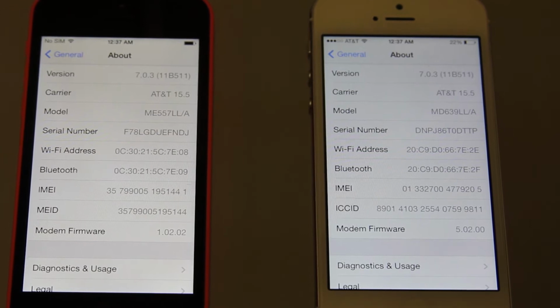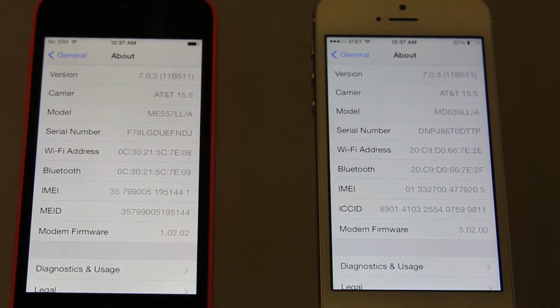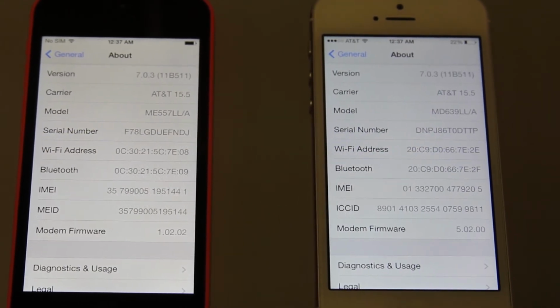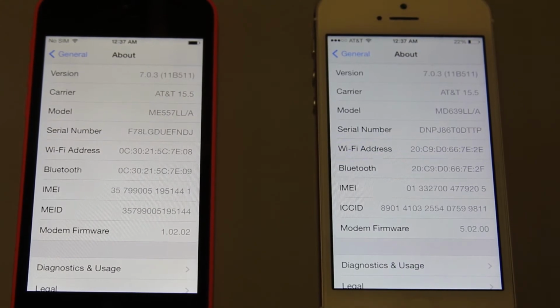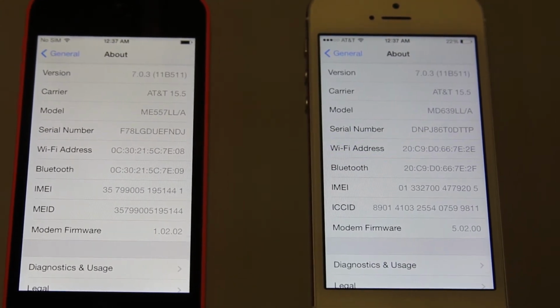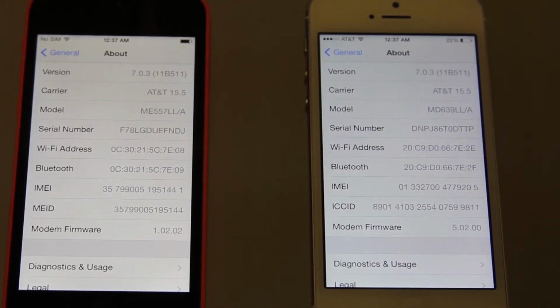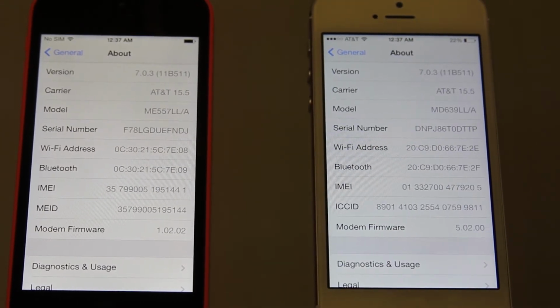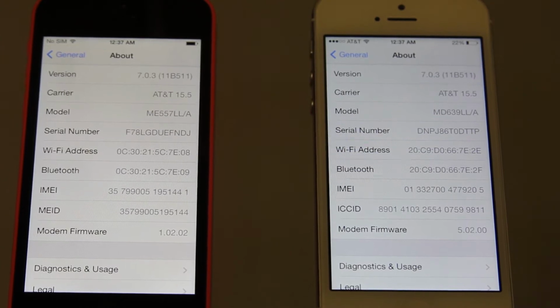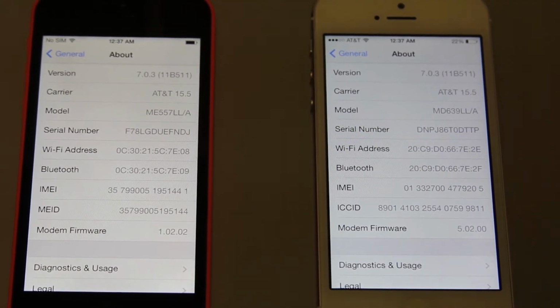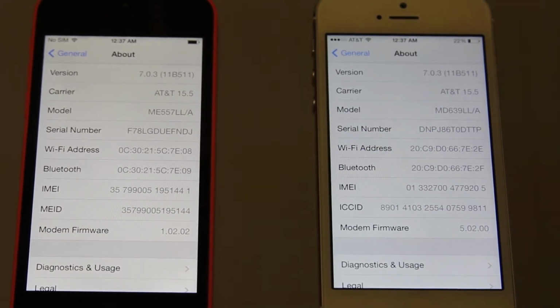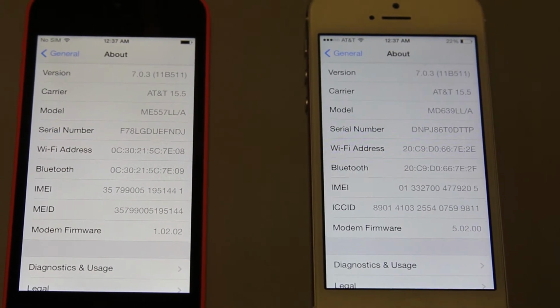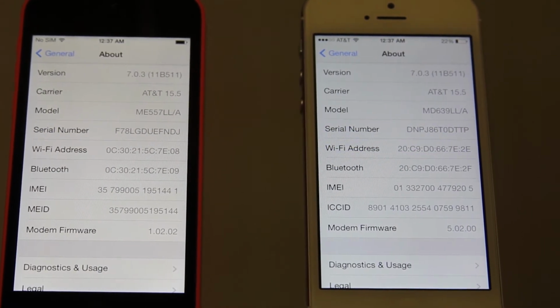So let's take a look and see how their speed is affected, and some other couple things that's affected with the different model iPhone. I really don't think that there's going to be much that's going to be affected, considering they're the same exact internals. The only difference being the front facing camera is a little bit better with the iPhone 5C, but you never know, so let's just take a look.